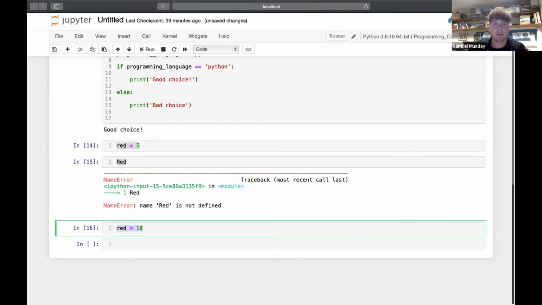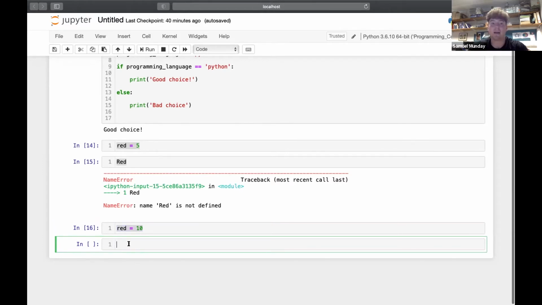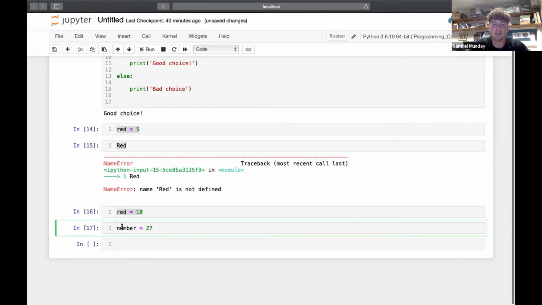Okay, so that's a little bit about how you should name variables. Let's talk a little bit more explicitly about variables. So if we make our variable called number and we set it to 27, we can see that number equals 27.